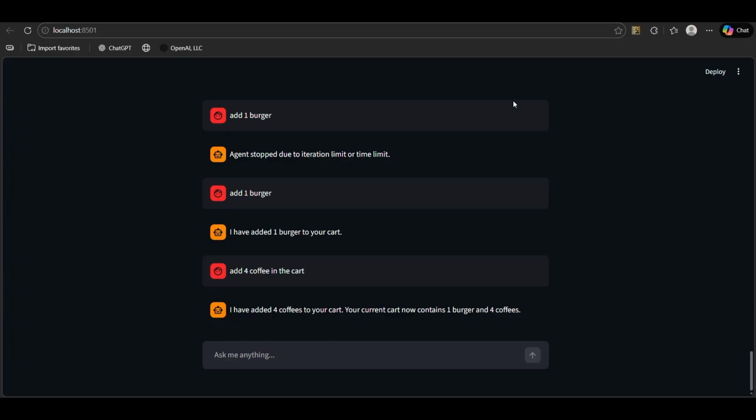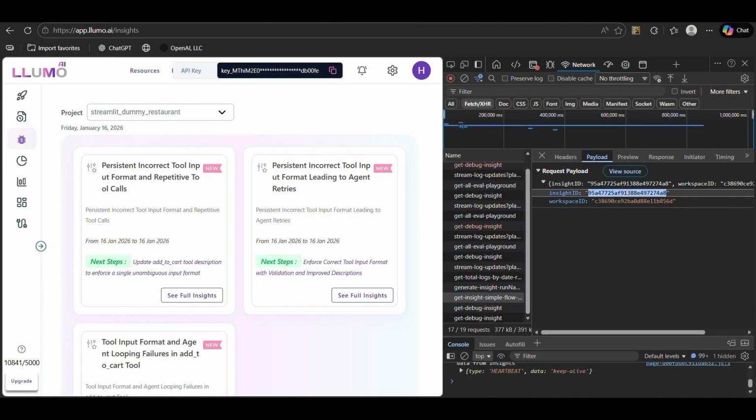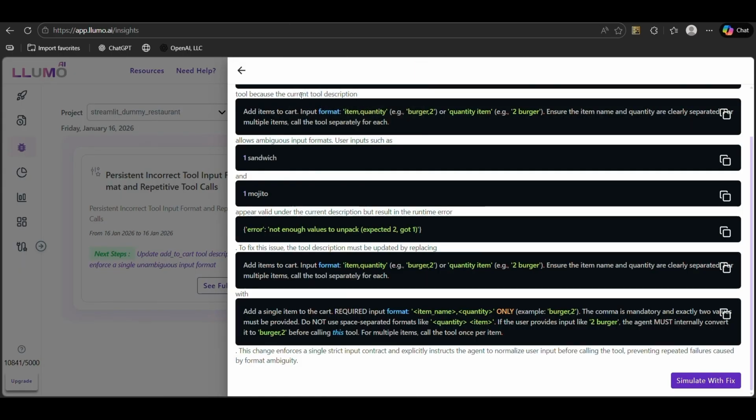LLUMO not only helps you debug your RAG or agentic systems, but also provides helpful insights on how you can actually solve that particular issue. So if you're also facing similar kinds of issues and you're not aware of what needs to be done to solve that particular error in your systems, LLUMO could be very helpful. Congratulations, now you know how the issue will be resolved just by integrating the LLUMO SDK.